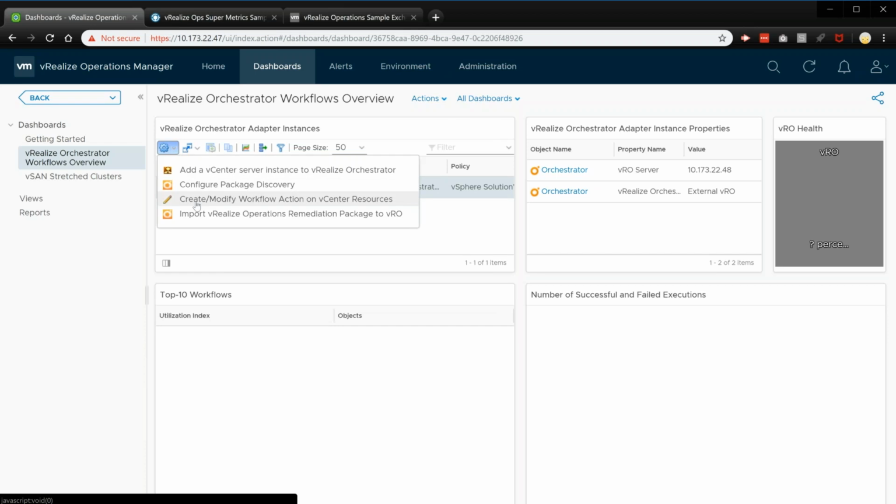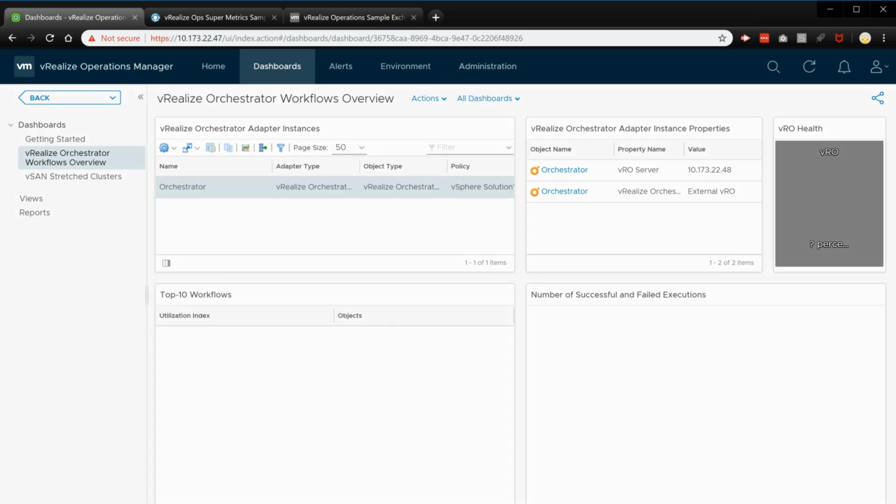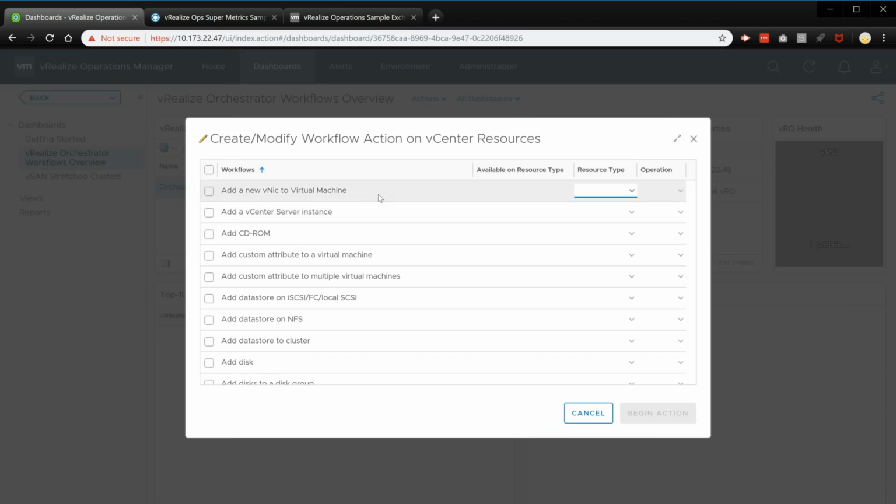Now, I'm not terribly crazy about the wording on that, but once you understand what it is, I think it'll make sense to you. When I click on that, what it does is it pulls in a list of all the workflows based on that discovery setting and the packages that you've allowed for discovery. It pulls that in and it says, okay, which of these would you like to consume in vRealize Operations?